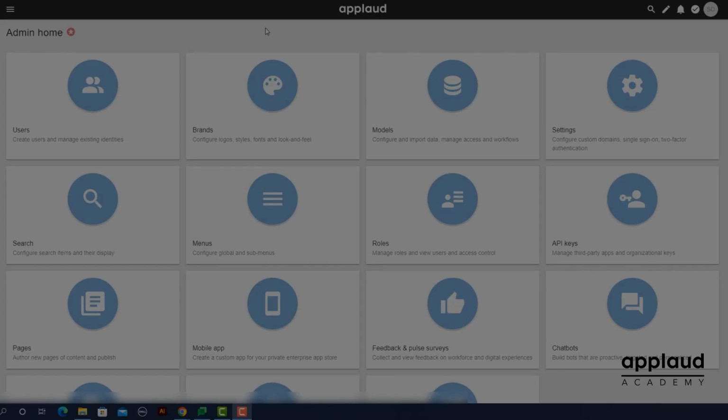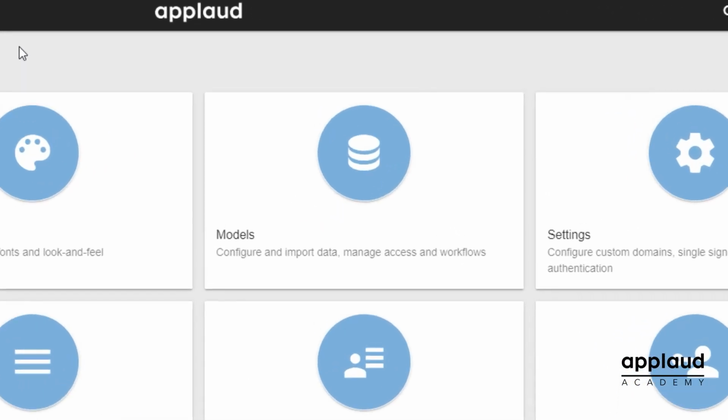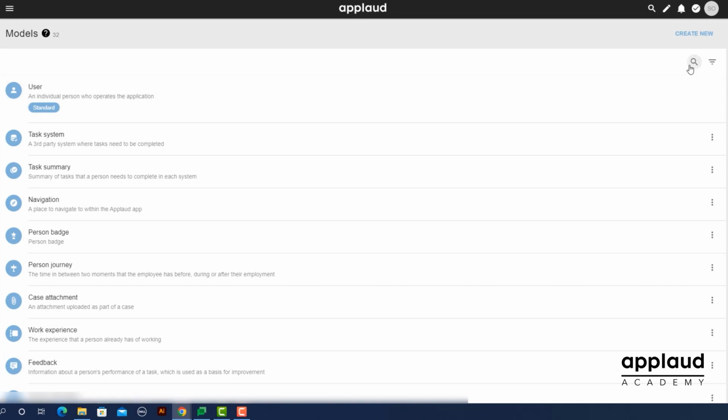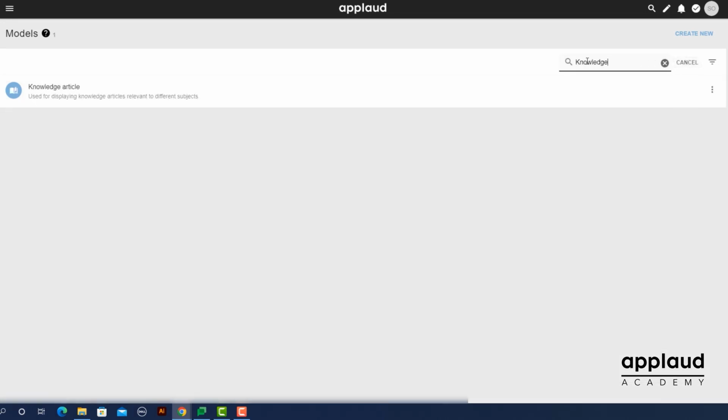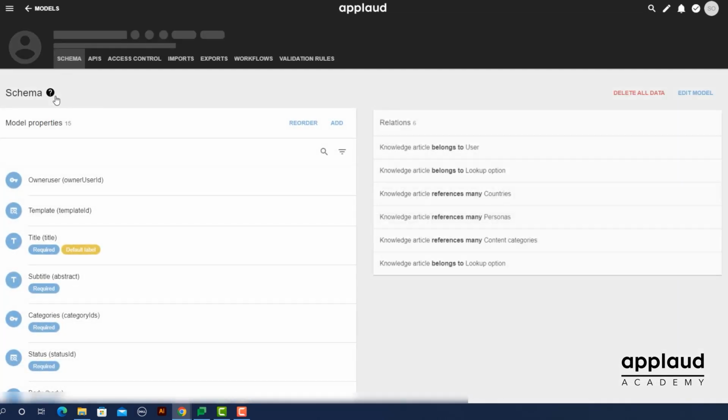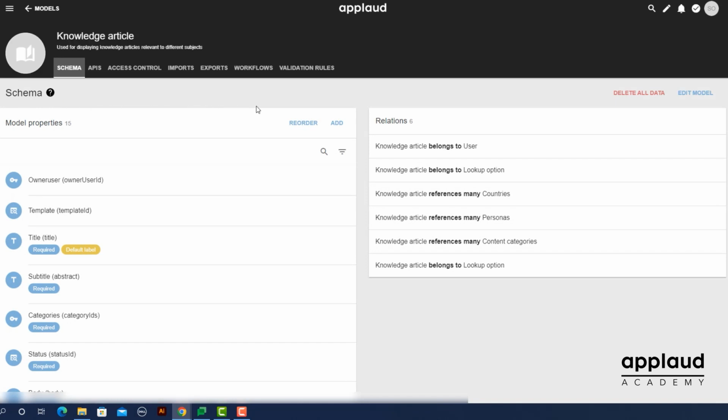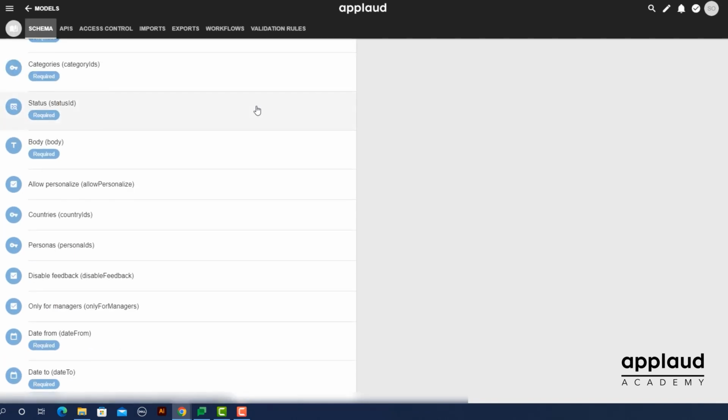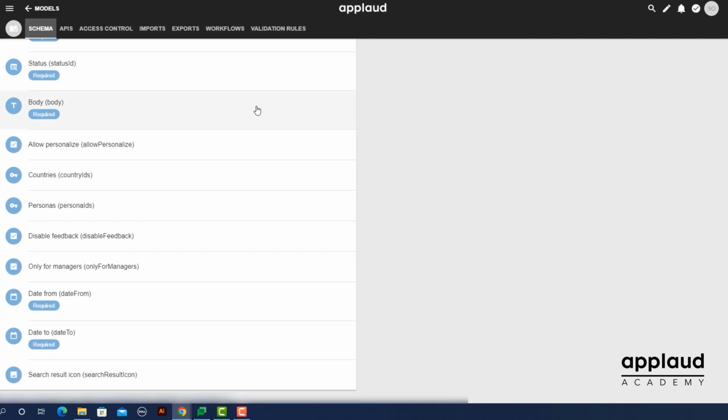Once the template has been installed, head to the Models section from Admin Home. Locate and select the Knowledge Article model. This model has been pre-configured with properties to store information like title, subtitle, and status.